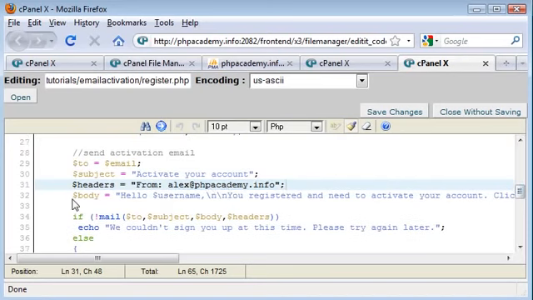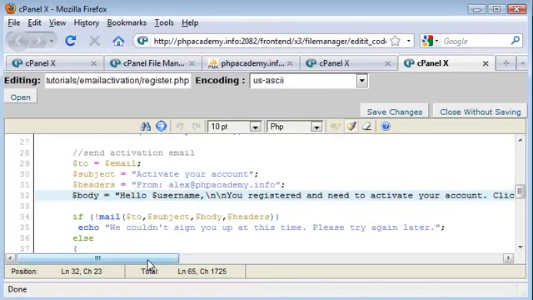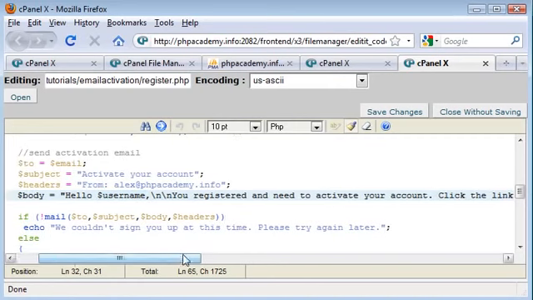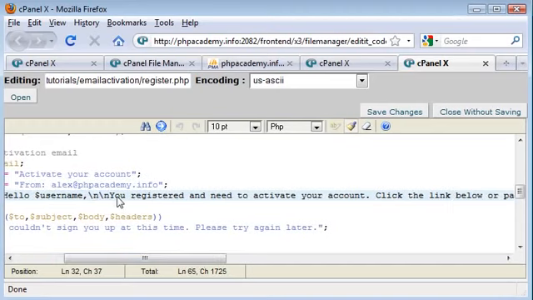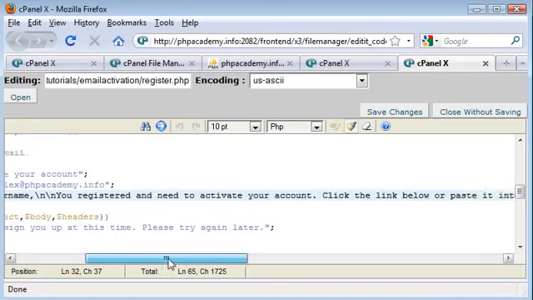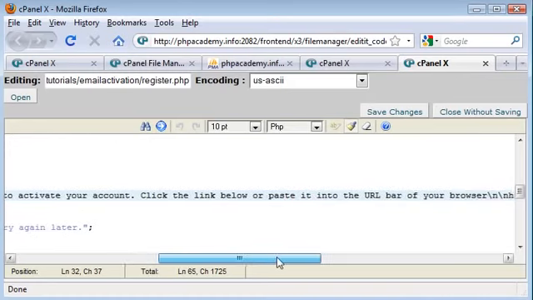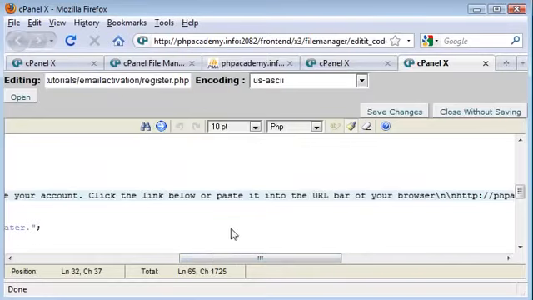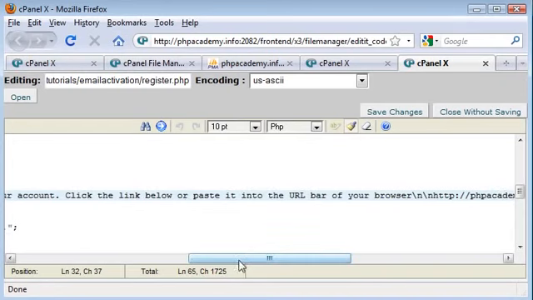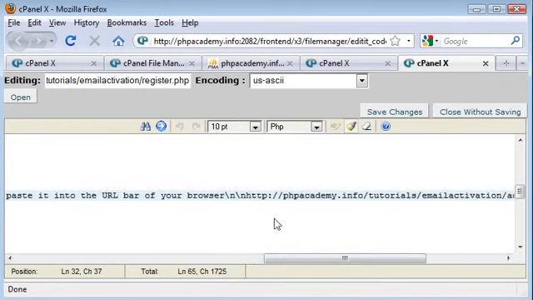Okay, and now the body, which again brings in a really important part. We're going to say hello username, so we're addressing the user by the username that they registered with. We're using \n\n, which is a new line, so we're going down a paragraph, so 2 new lines. And I've put some text like you've registered and need to activate your account. This matches the one you saw in the email earlier. Click the link below or paste it into the URL bar of your browser. New line, new line. Okay, so we've got the web address here.